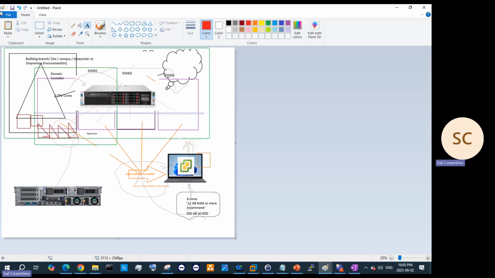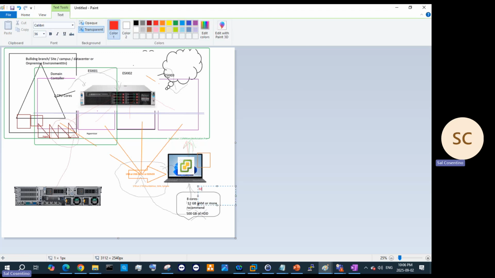So again, these two or four machines. You can have two, you can have four, as many as you want on this physical server or within these virtual machines. I recommend two if you don't have enough space. I've given you the minimum requirements. Minimum, right?